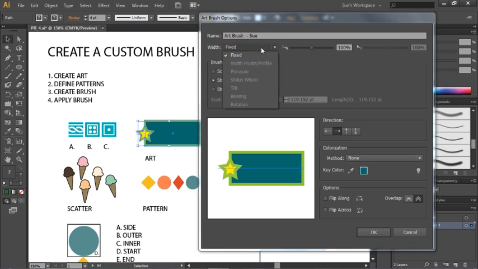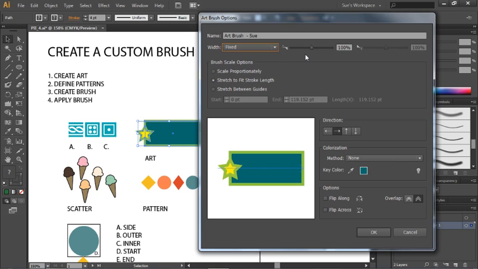And then you could choose the width, whether it's fixed. Now, none of these options are available because we're not using a pressure pen with a stylus or anything. But you could increase or decrease these options here, the minimum or the maximum. Let's just leave these at 100%. And then you have some brush scale options. So you can choose whether or not your brush will scale proportionately to the stroke, will be stretched to fit the entire stroke length, which is the default, or will stretch between guides.